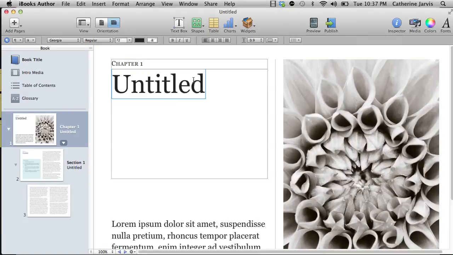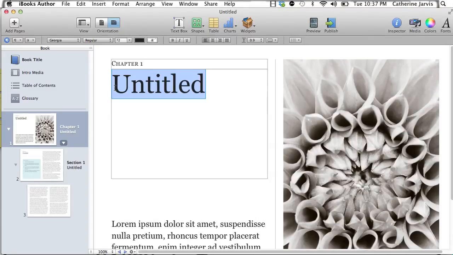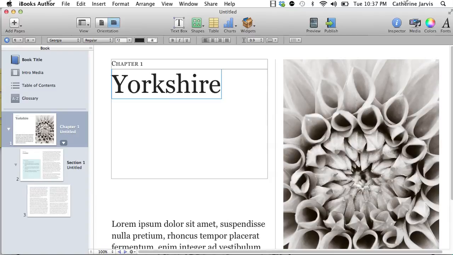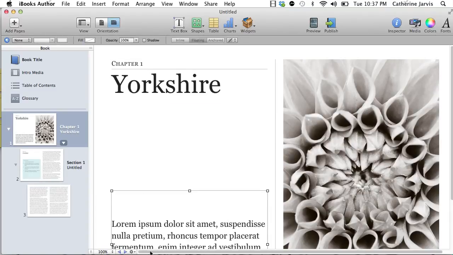You then have a title. This is the title from the chapter. So very simply, it's what the chapter's about. My chapter's going to be about Yorkshire. Then here we have the text. At the moment, this is, as I said, Lorem Ipsum. This is just filler text. It's lots and lots of filler text to show you what text might look like.